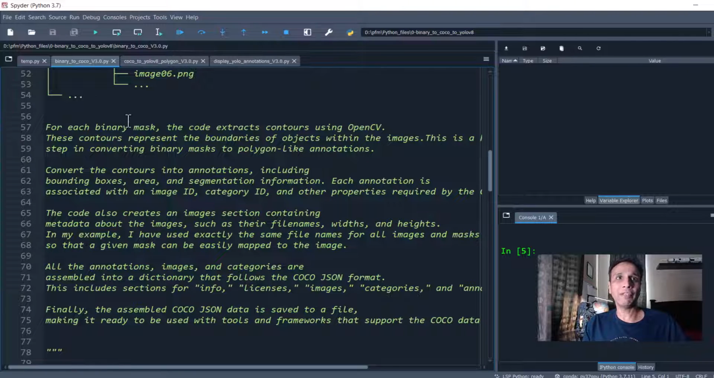But at a high level, for each of these binary masks, we are going to use the contours function in OpenCV and extract the contours, because they represent the boundaries of these objects. So the contours are going to tell us the boundary of each of these objects. And this boundary we are going to convert into a polygon, which is basically the coordinates of these boundaries. And we are going to add that for each of these images, each of these objects, into a JSON file. So that's at a high level what's going on.